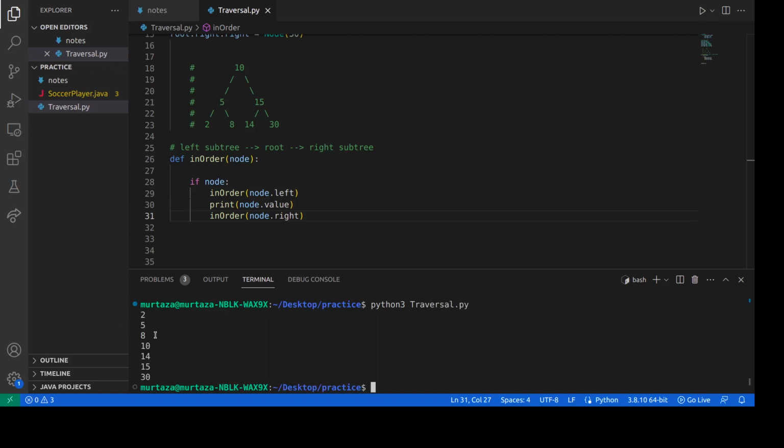It does the left subtree, the root, and then the right subtree. So that's in order traversal on Python.